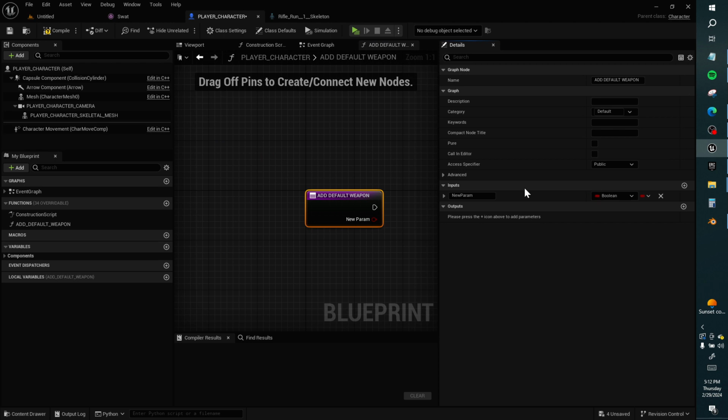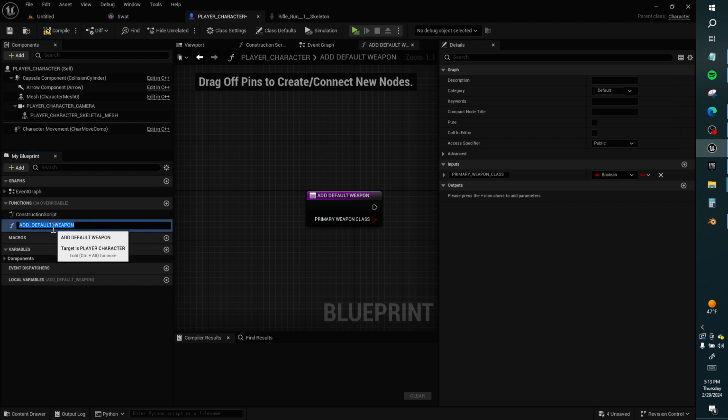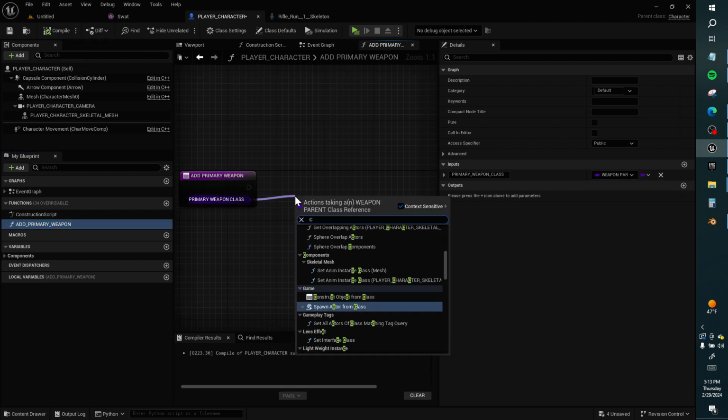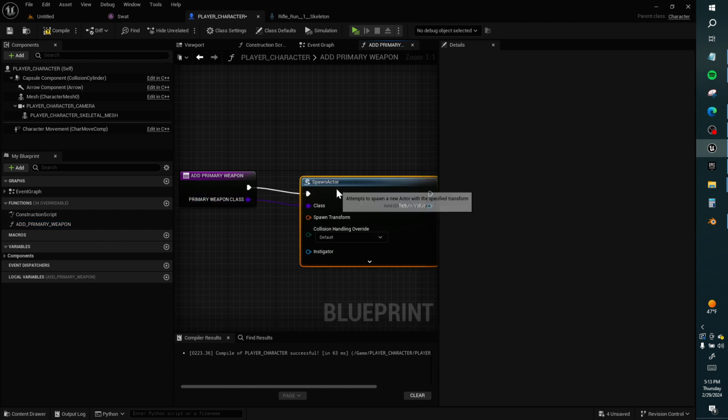I want to add input. It's going to be weapon parent, weapon default weapon. This is going to be primary weapon class. I'm going to call this add primary weapon. This is going to be weapon parent. This is going to be class reference. Let's drag off, and we're going to say spawn actor from class.